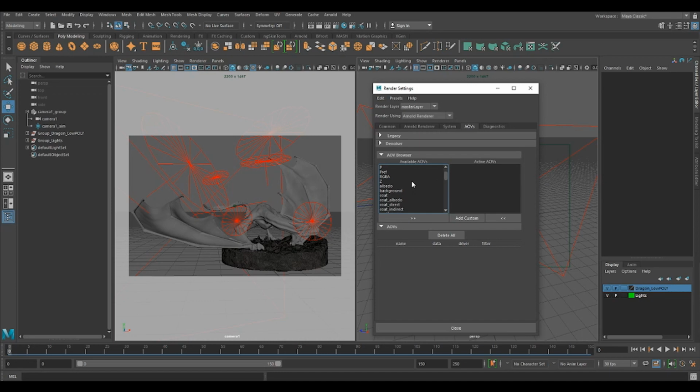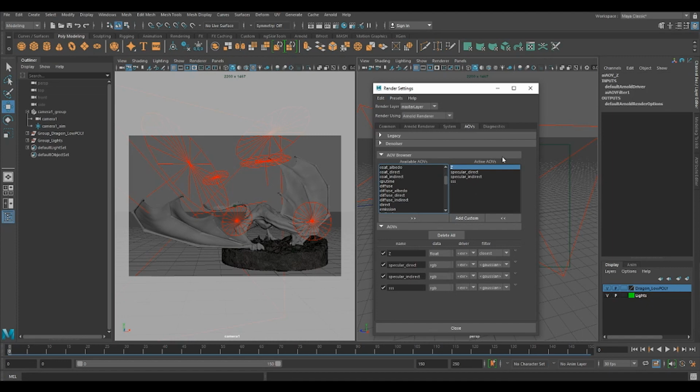we'll add more, is we will just get the specular direct, specular indirect, SSS, which is Subsurface Scattering, and I will also like to take the Z. The Z is for depth. It'll give us afterwards in compositing the ability to do depth of field or focus effects. So when I selected these ones, I just move them out to the list, and I have them here.